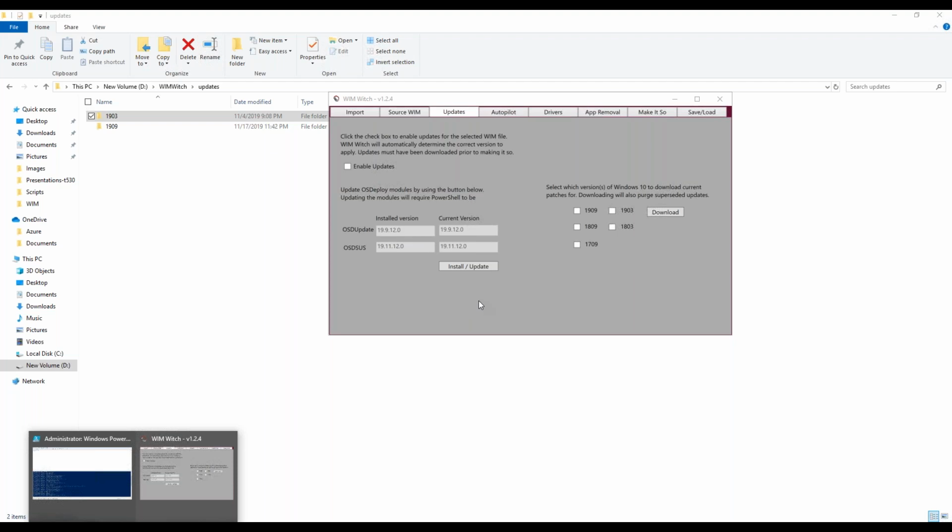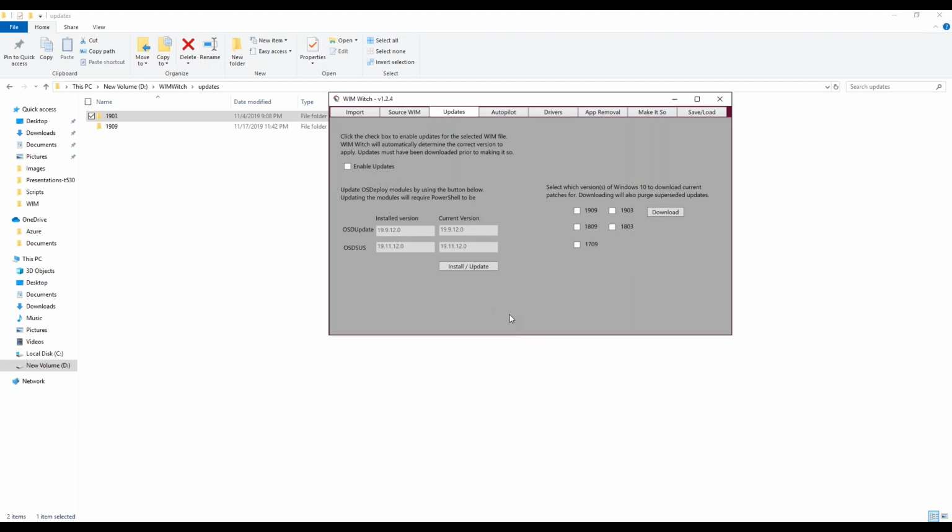It will also tell you that you need to close out WIM Witch and PowerShell because it doesn't properly uninstall the old modules. The remnants of it will still be there. So if you do have to update your modules, you do want to shut down PowerShell completely and then relaunch it so the new modules have been applied.